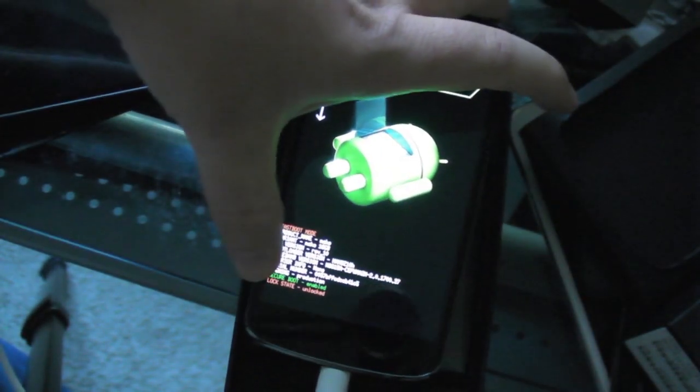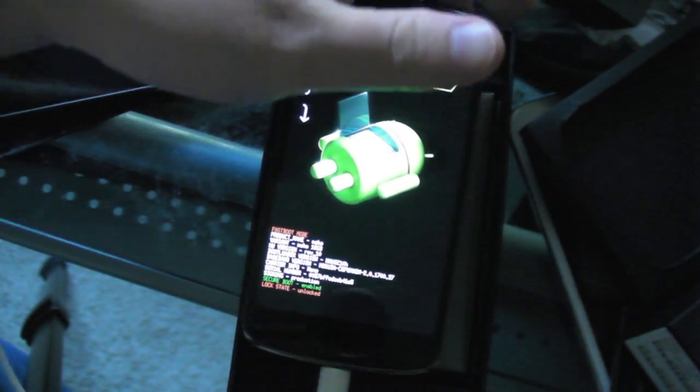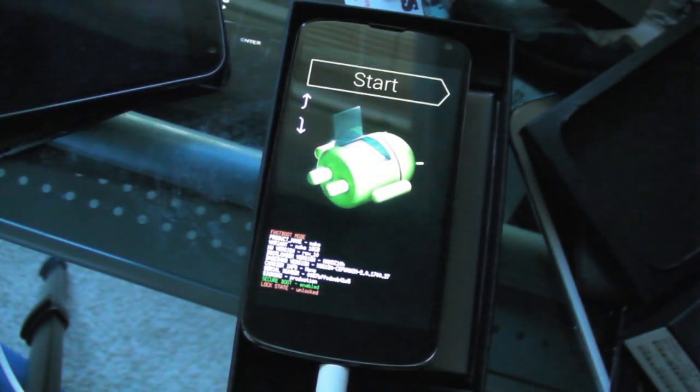And you'll see lock state now says unlocked. So that's it, that's how you do it. Fastboot oem unlock, of course, done.